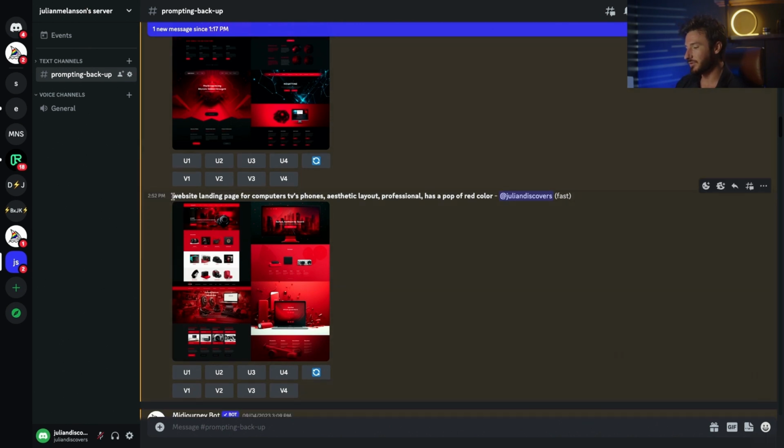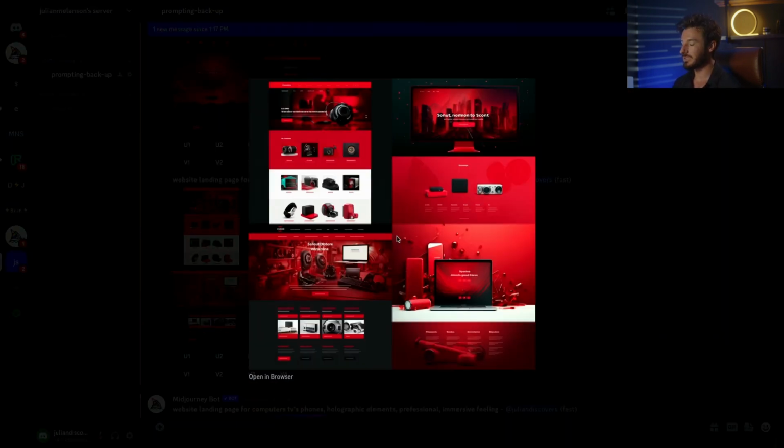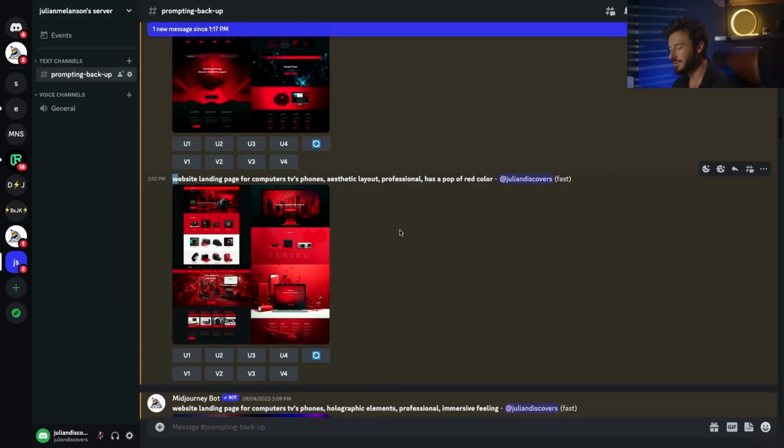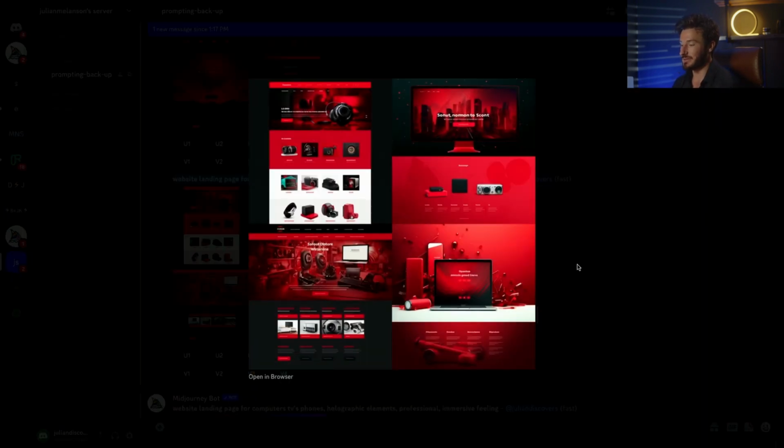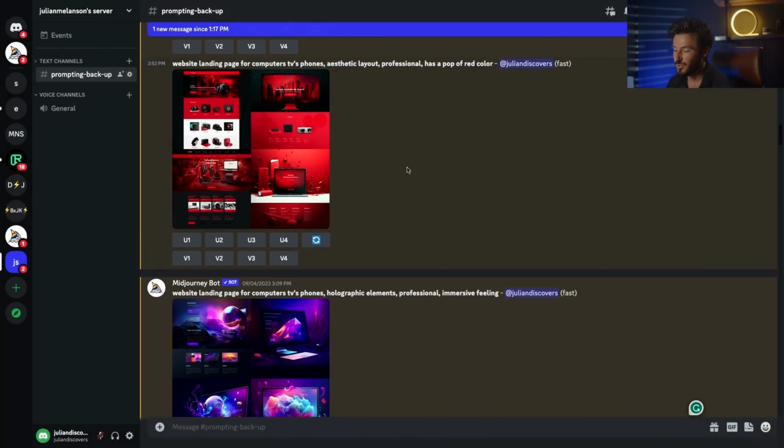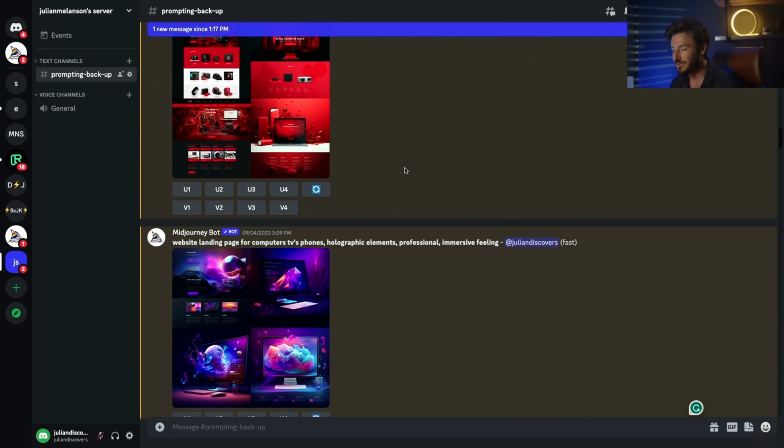So if we move down to our next style prompt, we changed it slightly. We want a website landing page for computers, TVs, and phones, so we're more specific on a potential product, but we still want the same stylizing of the aesthetic layout, professional, and a pop of red. So we've kept our same stylizing, but we're getting industry specific for something like an example electronics company where we have the potential products that they may have. So with this ability to really fine tune your prompt and develop product specific pages like this, it really opens up the gateway to a whole new level of creativity and brainstorming.